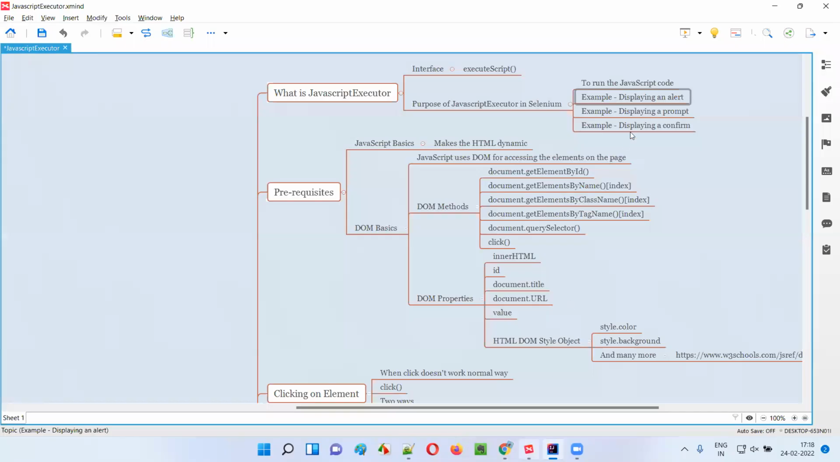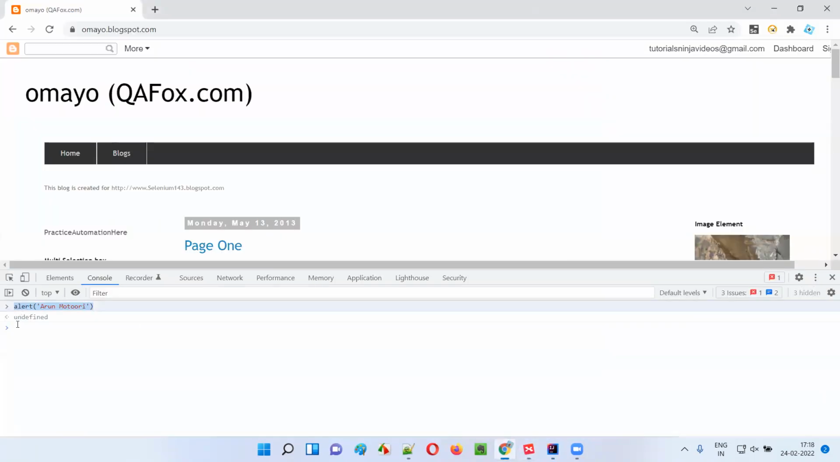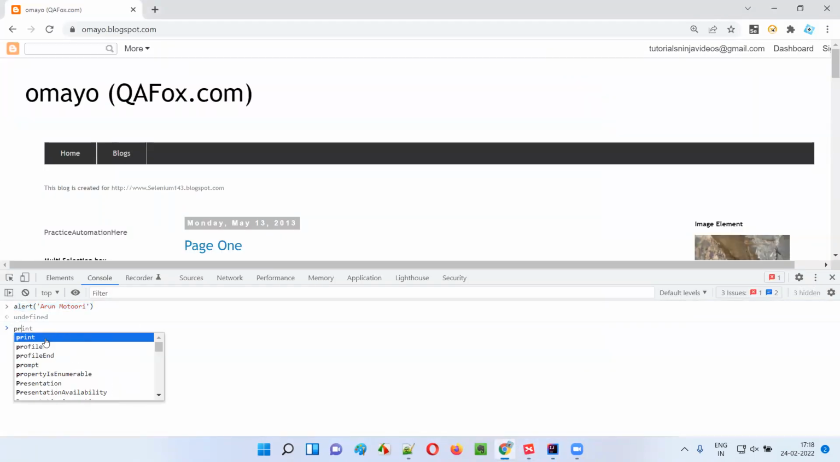Similarly, guys, if you want to display a prompt, what do I have to do? What is the JavaScript code for displaying a prompt in Selenium? In general JavaScript, how do you display a prompt? Let's try that here, guys. For prompt also, we have this. In JavaScript, you have to call this method or function known as prompt, guys.